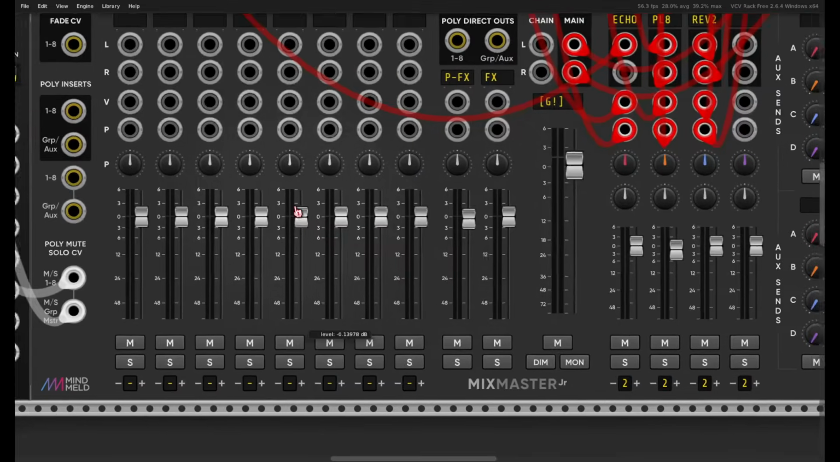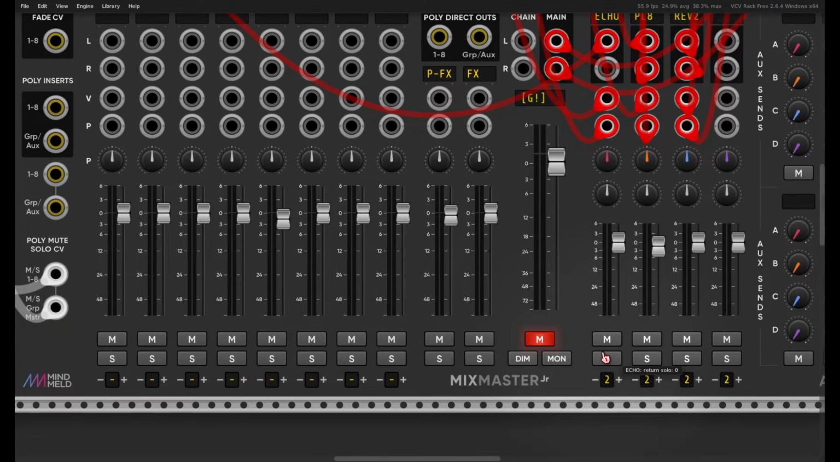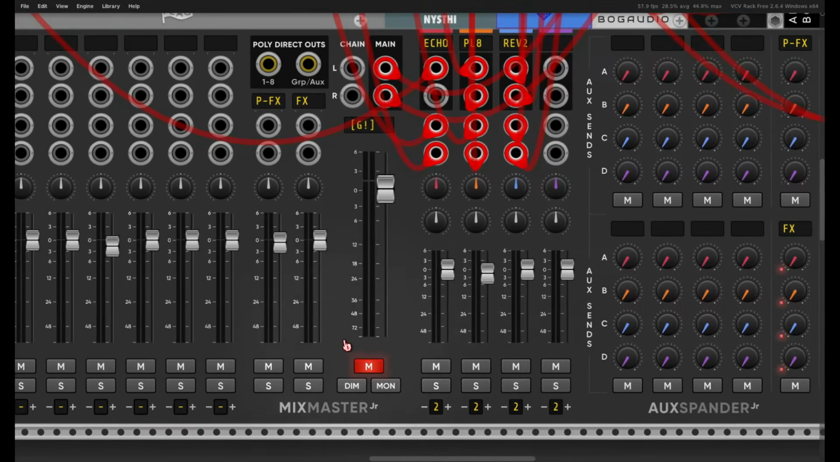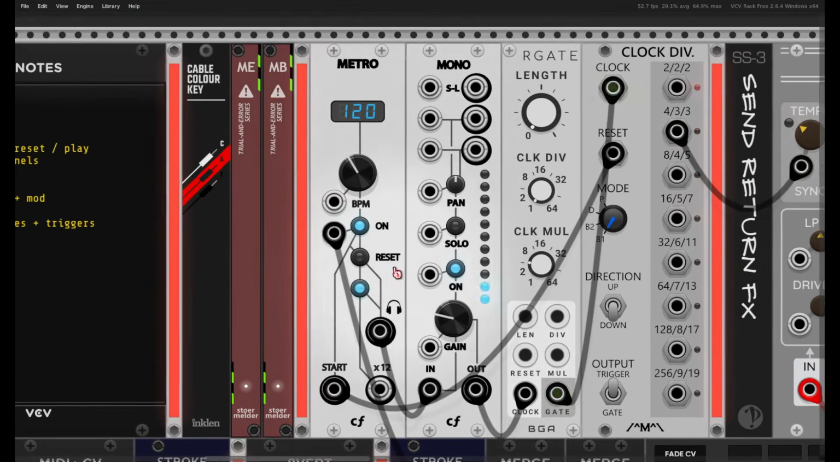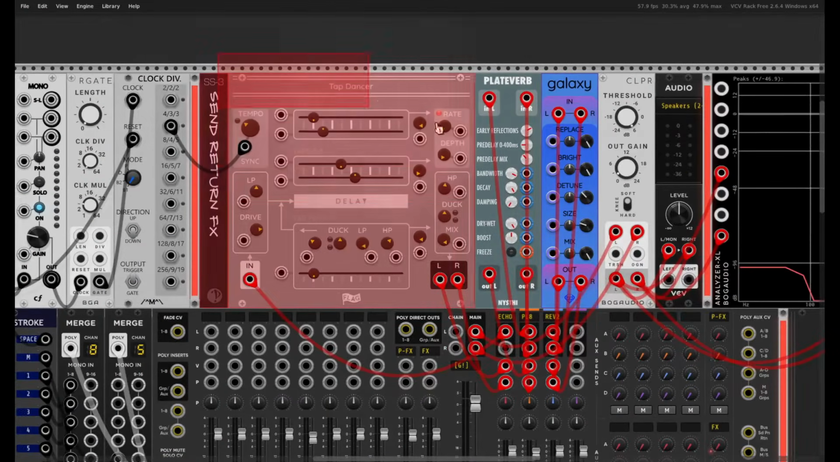And M to mute the whole master, just in case things go too crazy. And as mentioned before, the space is being used to control the play and pause of the clock. Now onto the actual center return effects.